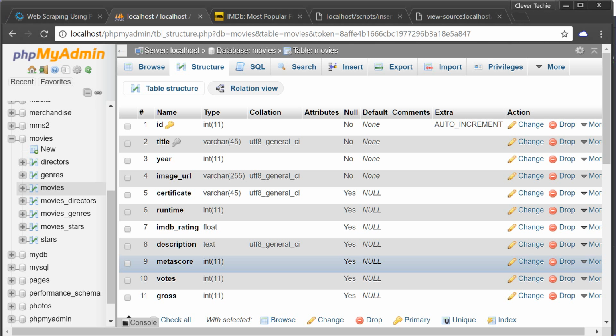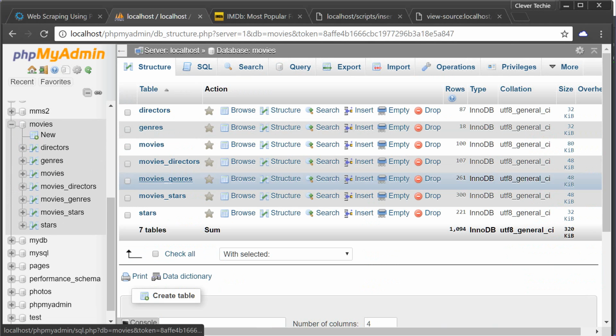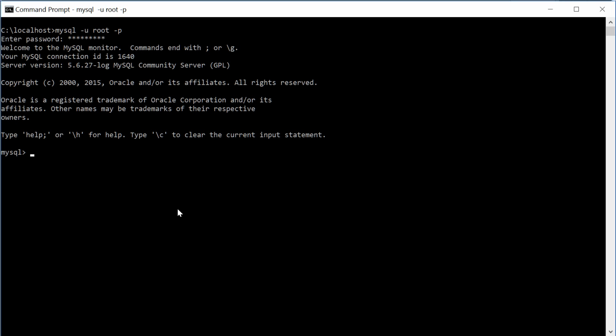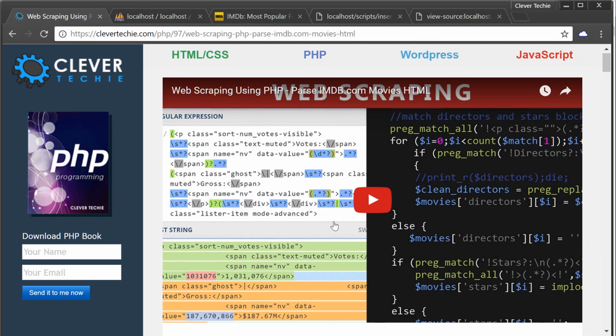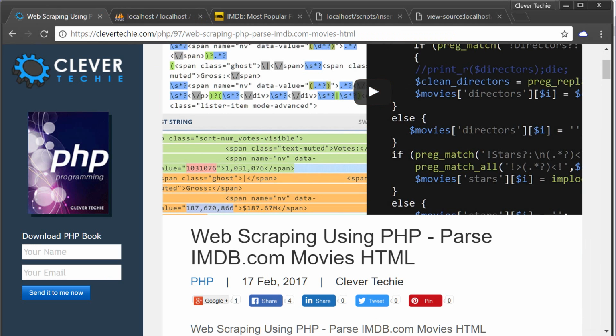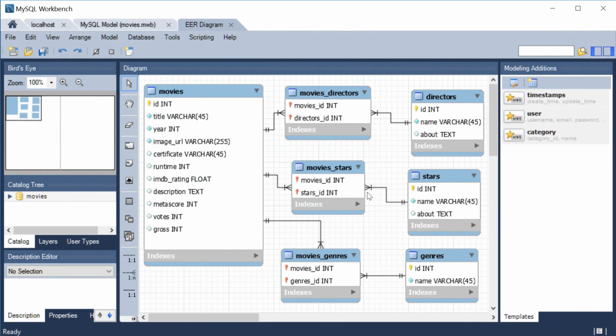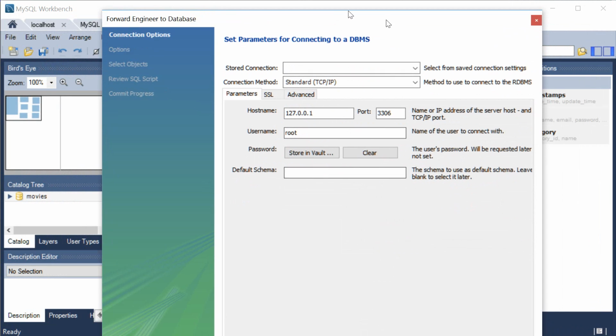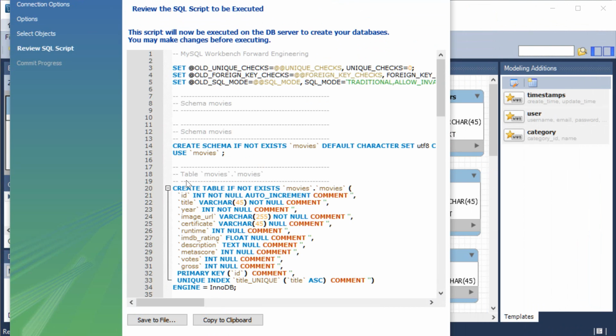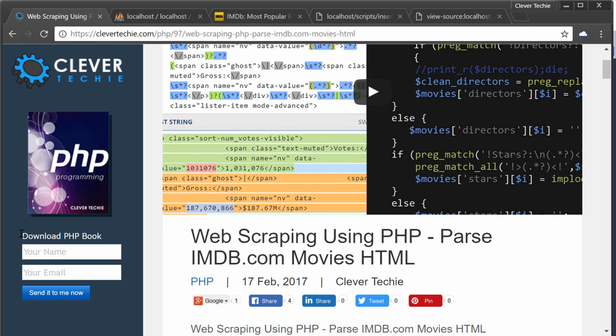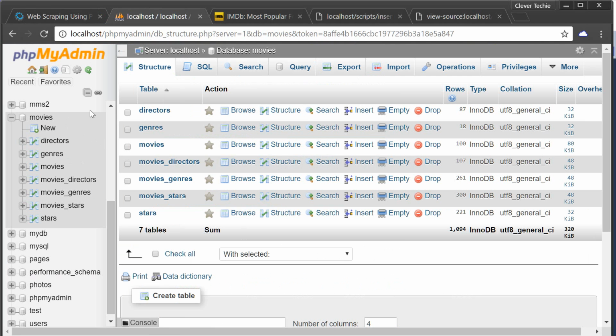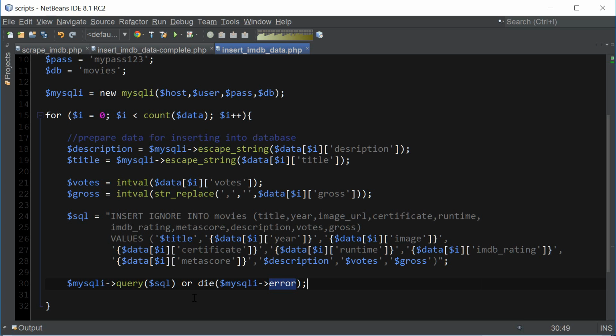I'm going to test this out right now. I'm going to delete this stuff. I'm going to drop database movies, and I'm going to recreate it, and then I'm going to rerun the whole SQL script as well. I'm just going to use Workbench and forward engineer this database to recreate it. What I'm doing here is emptying out the database, so we have a clean database. Okay, so now we have a clean database, and we can test this out now.